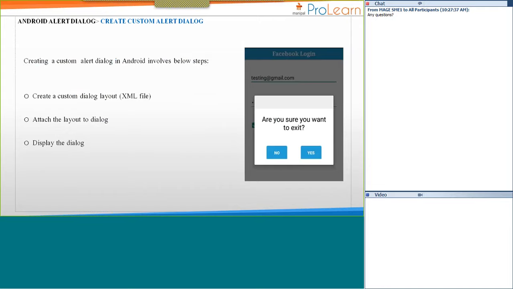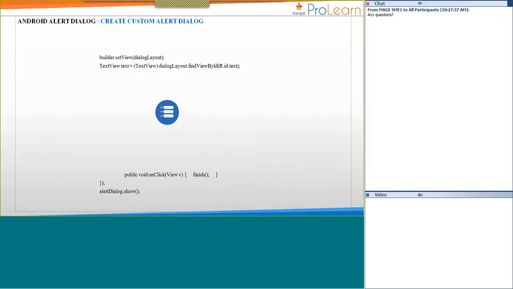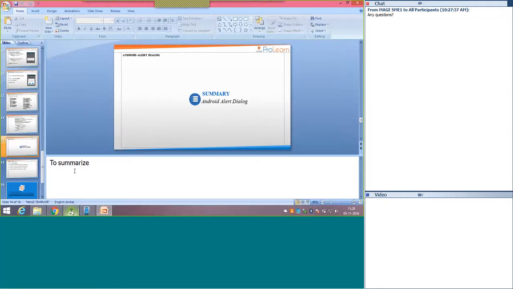So we have to do 3 steps. First is create a custom dialog layout. That is, you have to create an XML file which will have the customized layout. Then attach this layout to the dialog. You have to attach it the way we used the layout inflater for attaching it. Similarly, we'll use the layout inflater to attach it. Then we'll display the dialog. So these 3 things have to be done. I'll just show you how to create the custom alert dialog.